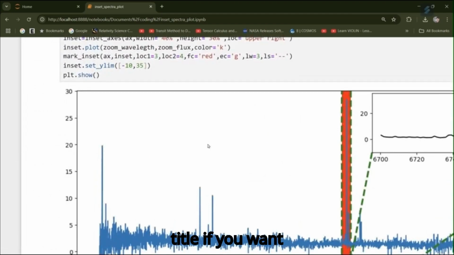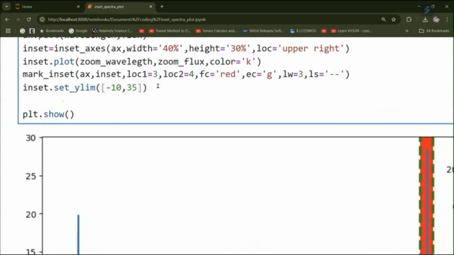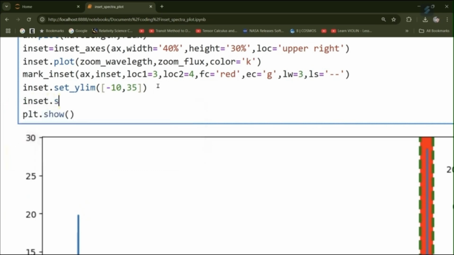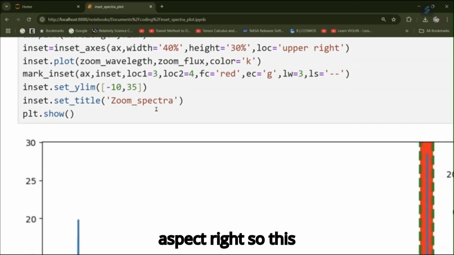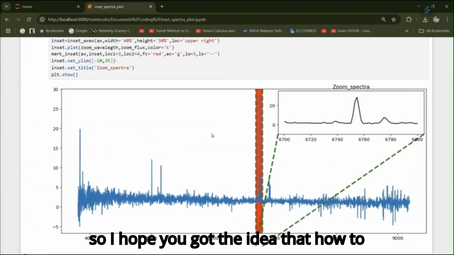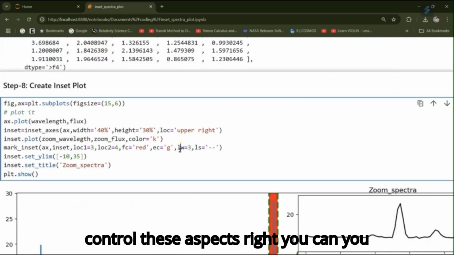You can also give a title if you want. So just type here inset dot set underscore title, and you can say zoom spectra, right? So this is how it will write. Okay, so I hope you got the idea of how to control these aspects, right?